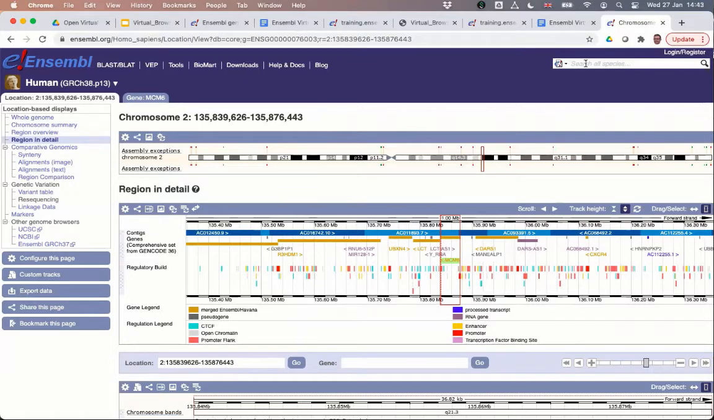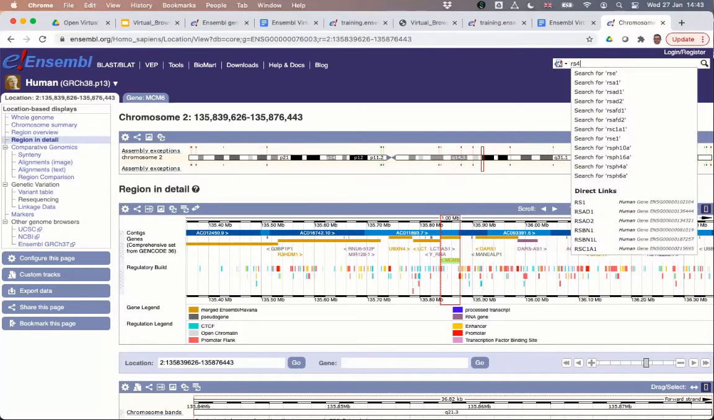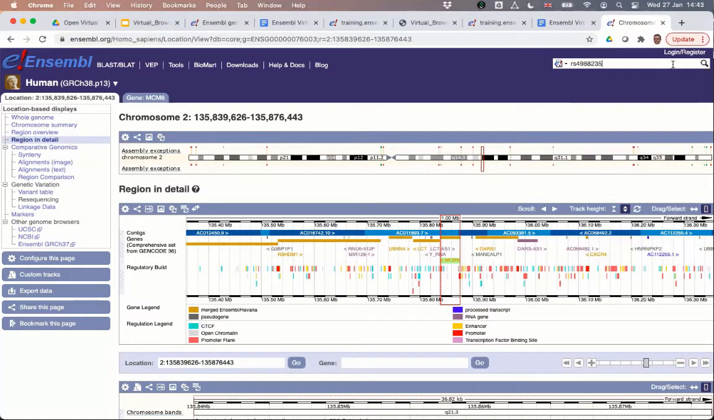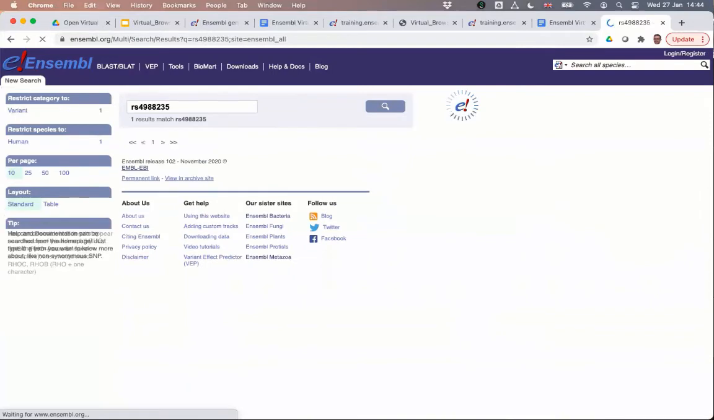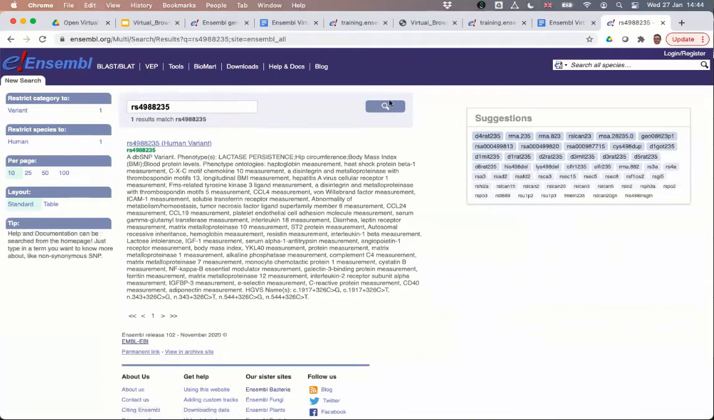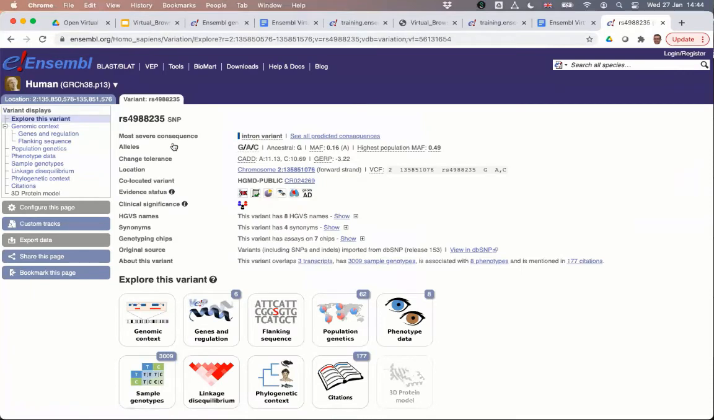I'm going to search for my variant of interest just by typing the ID into the search bar in the top right-hand corner. The ID is rs4988235. I'm going to copy that for you now and put that into the text box. I can see the chat box is quite busy, but hopefully you can find the ID. Then I'm going to press enter, and click on the ID from the search results to navigate to the Variant tab.